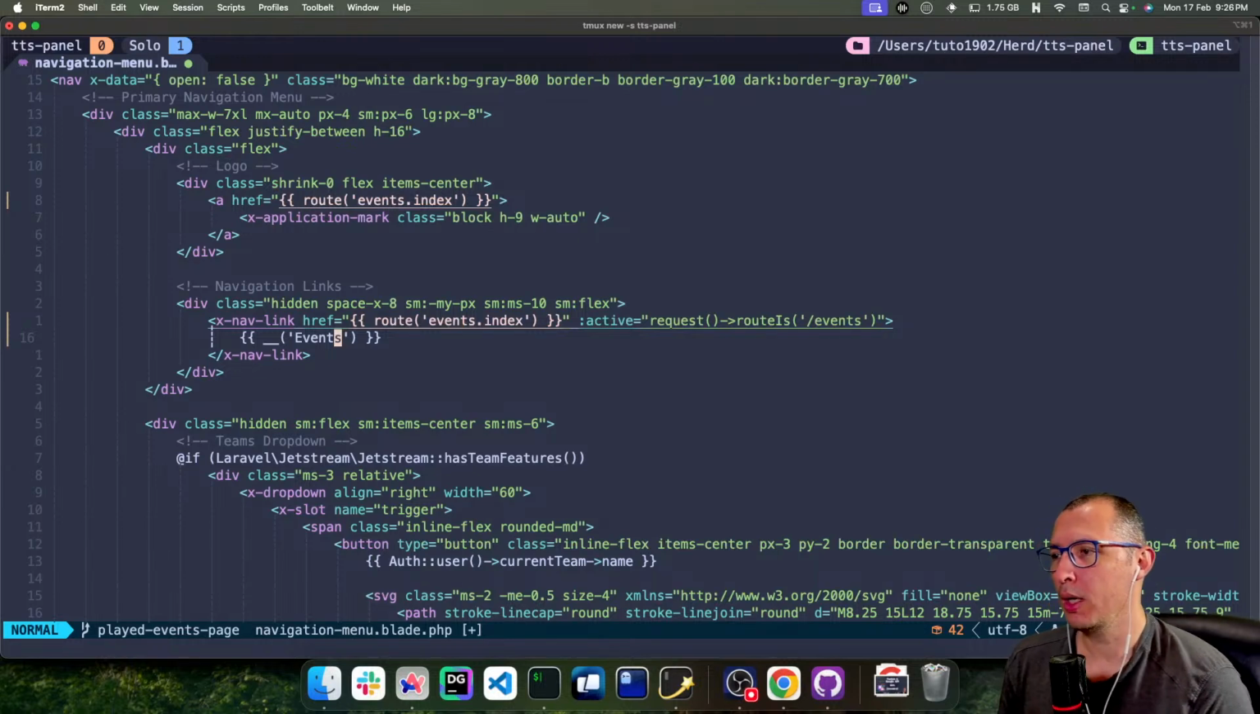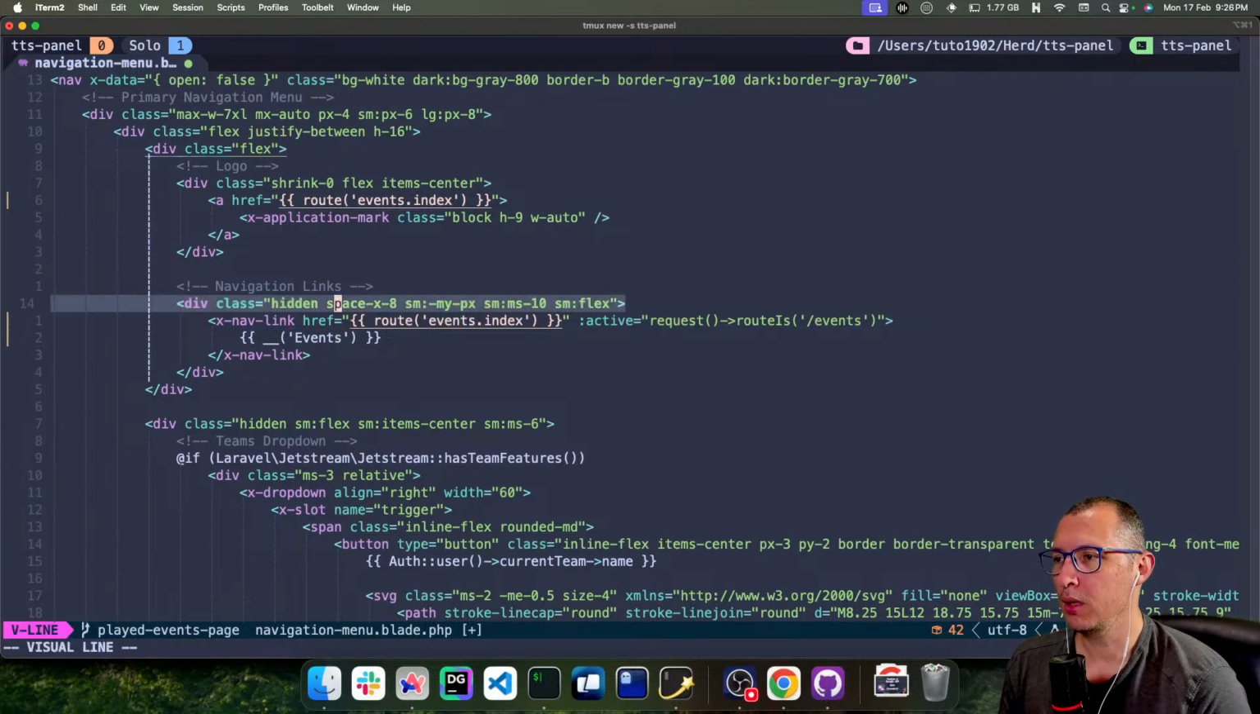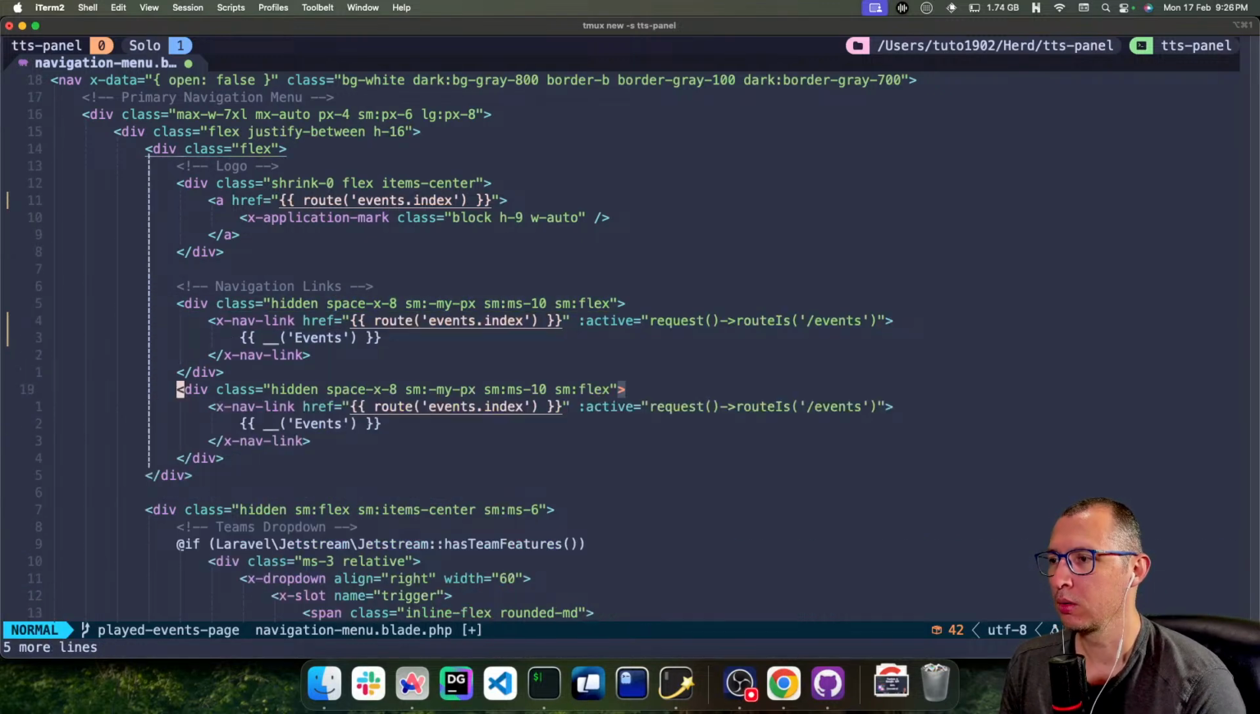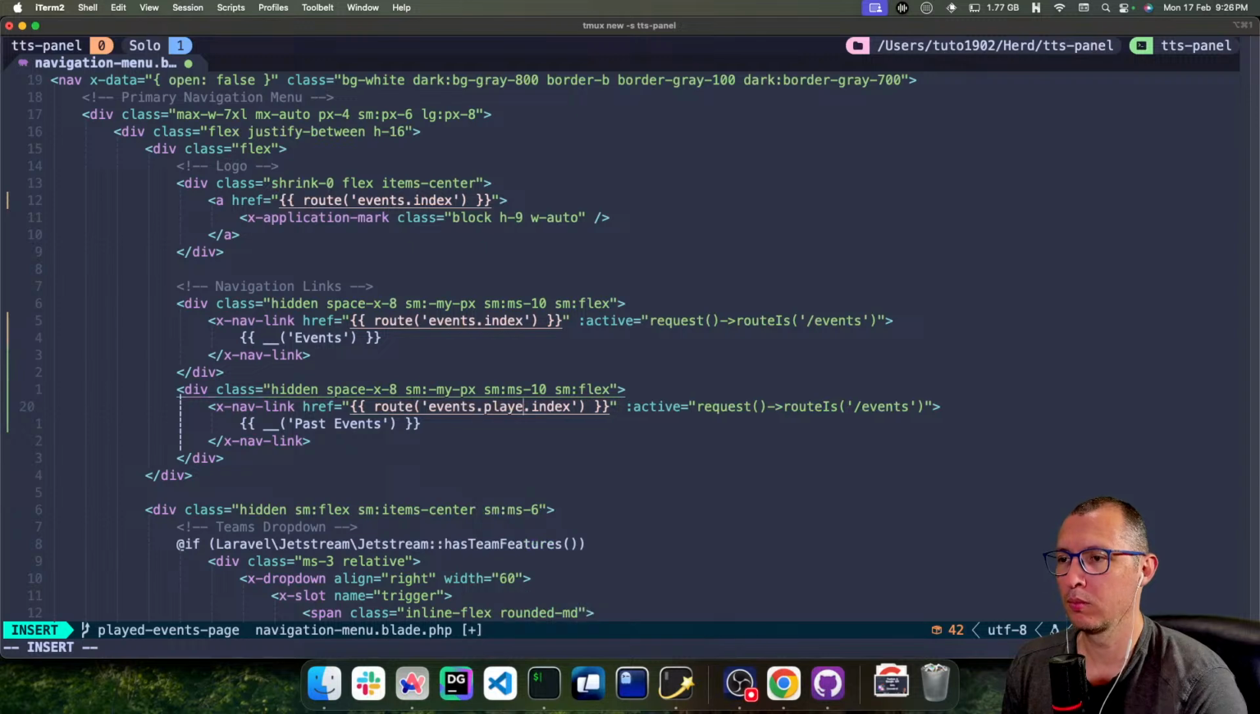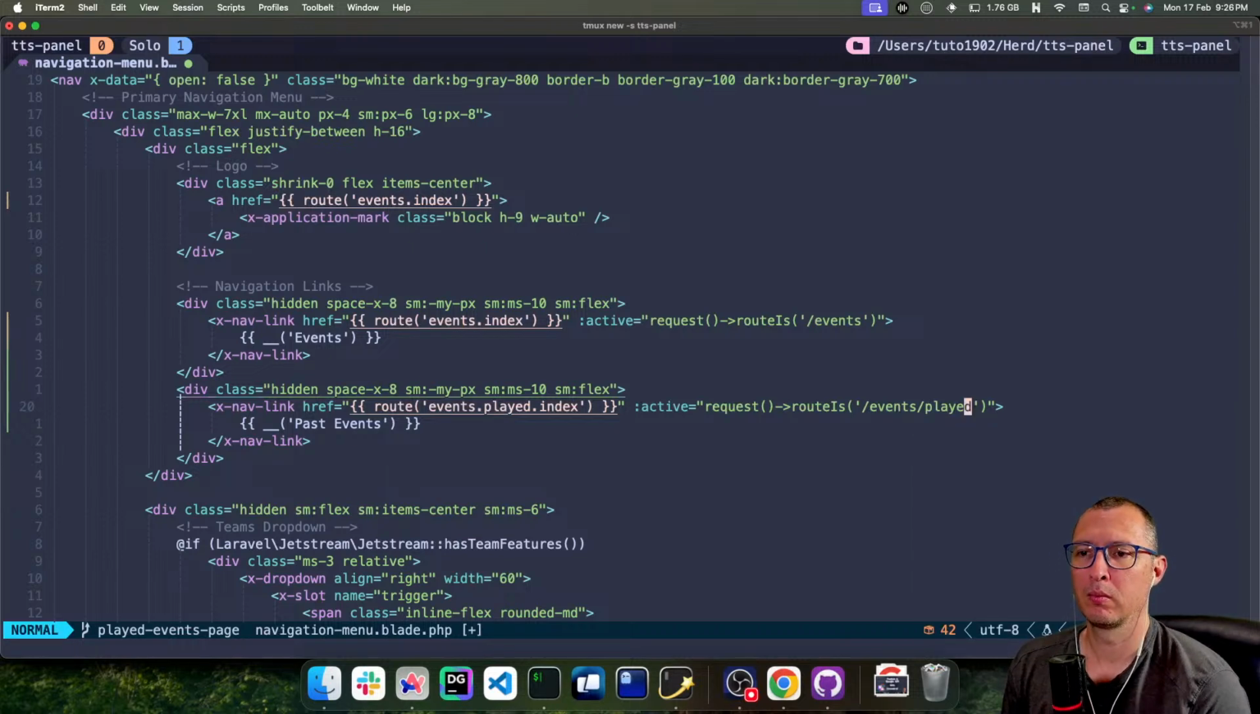All right, that's one. Let's add another navigation link like this one. This will be for past or played events, past events, old events.